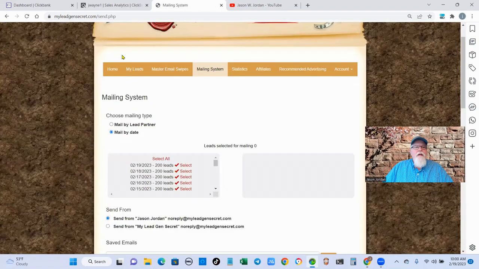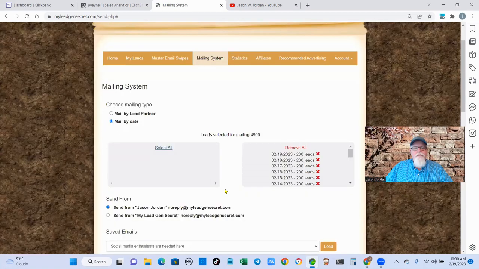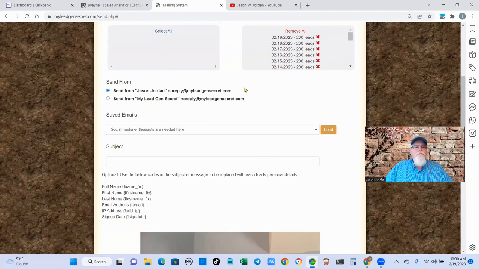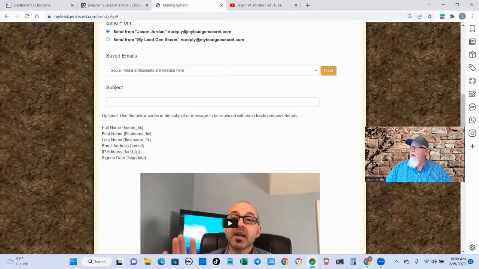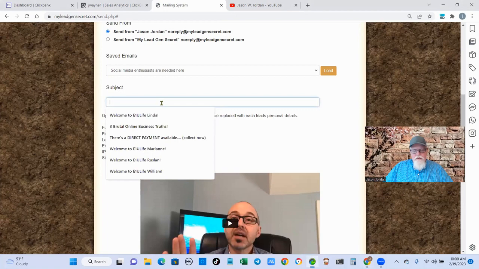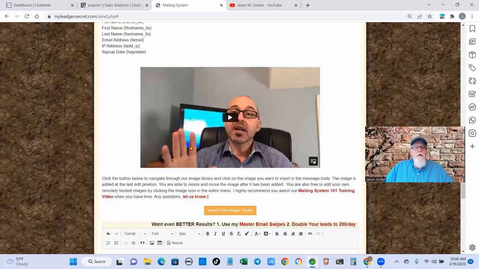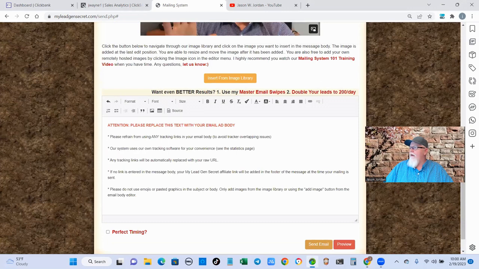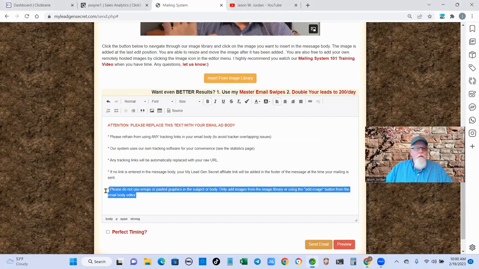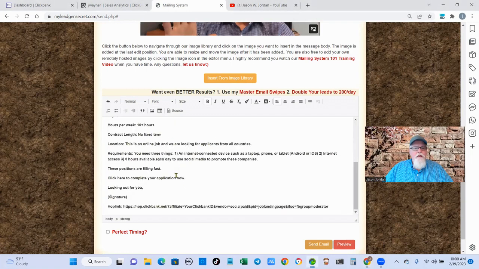Mailing system. Again, you don't need to change anything here. All you do here is mailing system, select all. And then we're going to go down, and we've got our email pulled up on our Google Doc. So I'm going to Control-C and grab our subject there. And then I'm going to come down here, and I'm going to pull this entire email with the link. There we go. Control-C, highlight everything. Control-V to paste it.